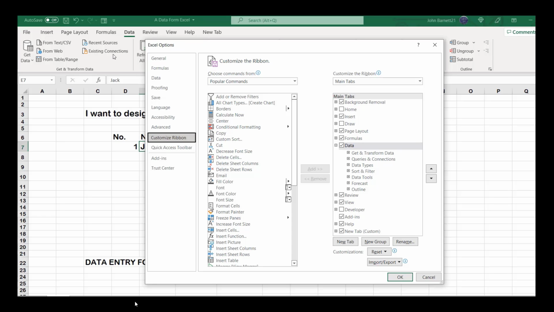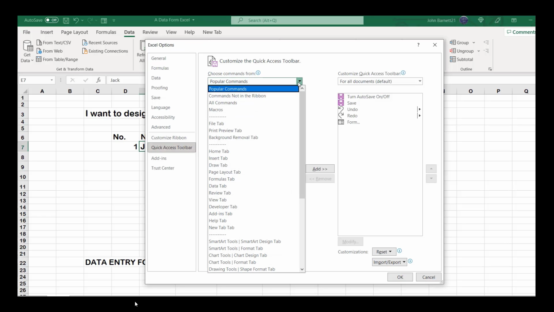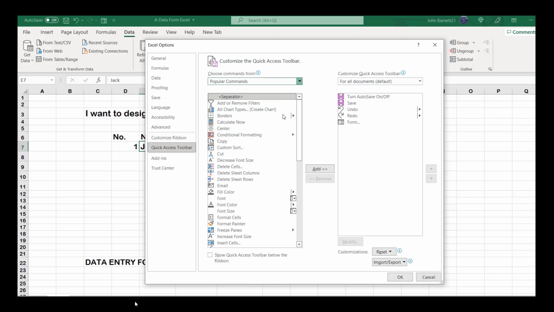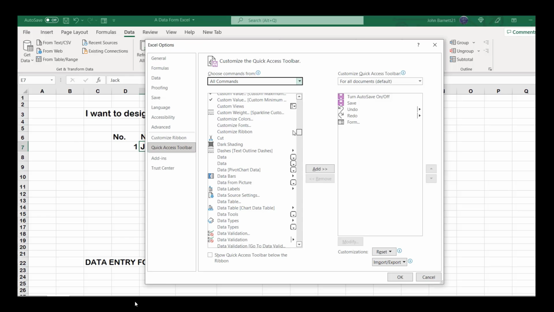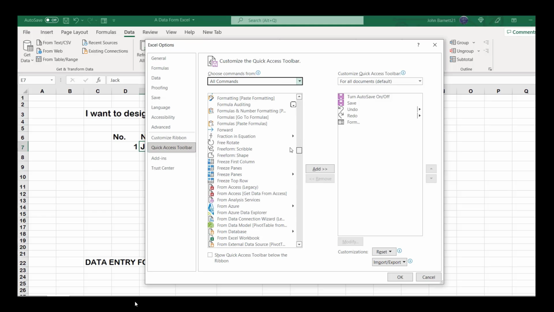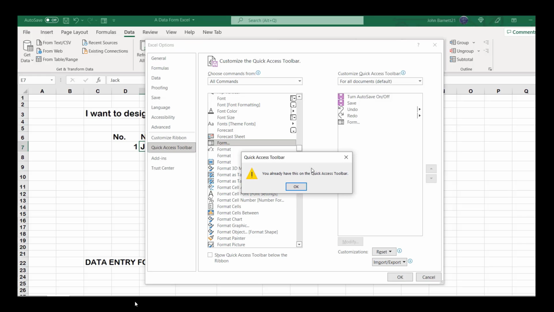I don't really want this other than setting up. Quick access toolbar, come up to here, and I want all commands. When I come down here, I've got all the items that I find in Excel, but I want this one. I want to add a form.